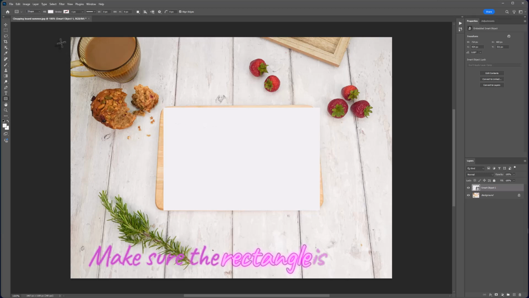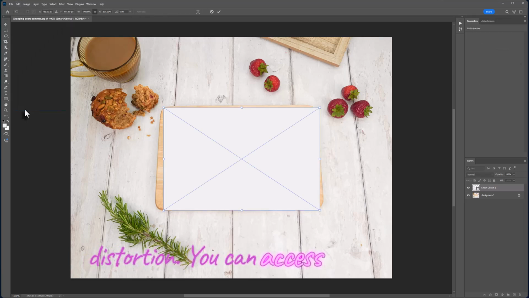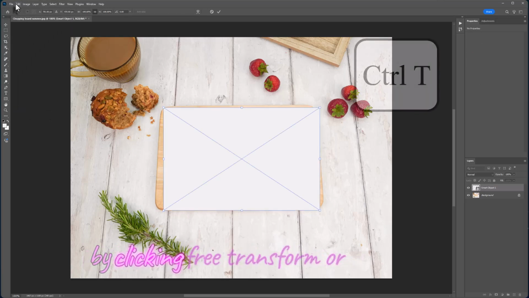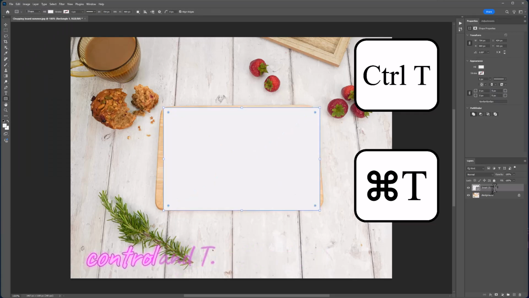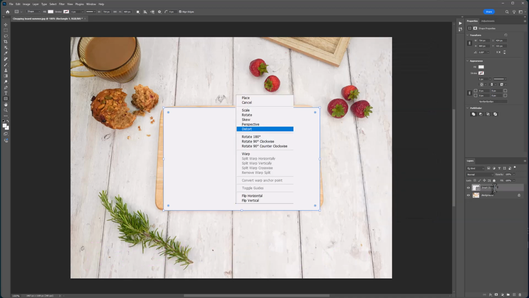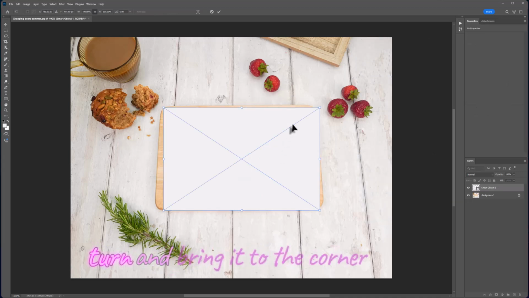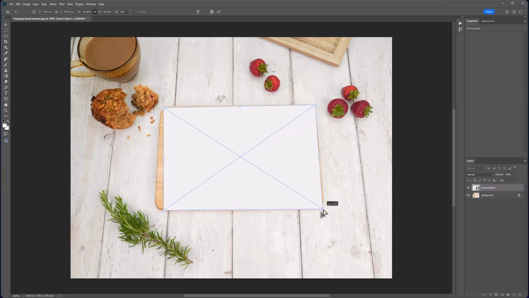Make sure the rectangle is selected and then we need to use Transform to adjust the distortion. You can access Transform from the Edit menu by clicking Free Transform or use the keyboard shortcut Ctrl and T. Now right click to bring up the context menu and choose Distort. You can now grab each corner in turn and bring it to the corner of your product or design area.